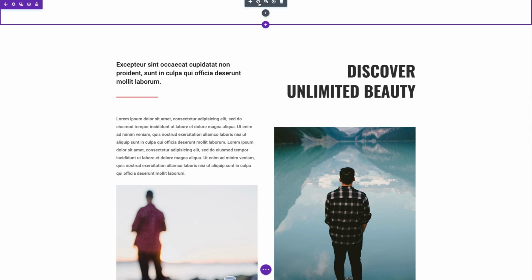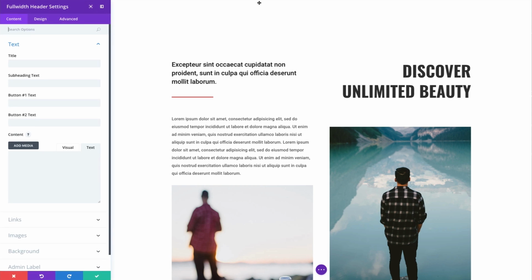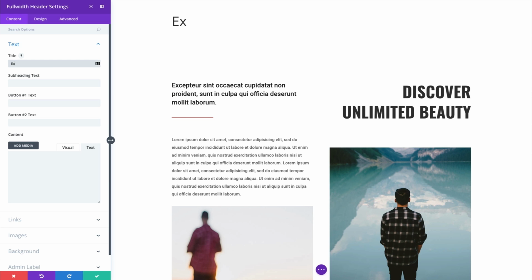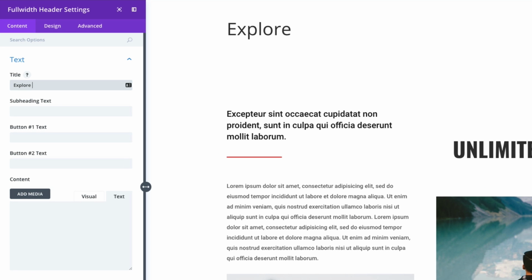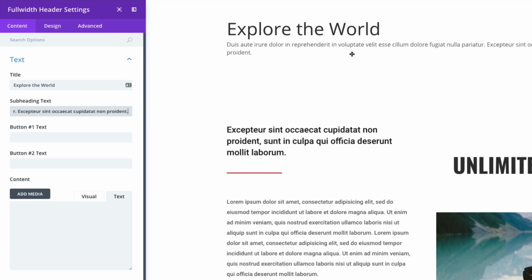Okay, so I click on my Fullwidth header settings. You can see that the first thing I have under my content tab is the ability to add a title. So I'm going to add my title here. I'm going to call it Explore the World. And I'm also going to add a subtext here, or a subheading rather. I'm just going to paste one in there.